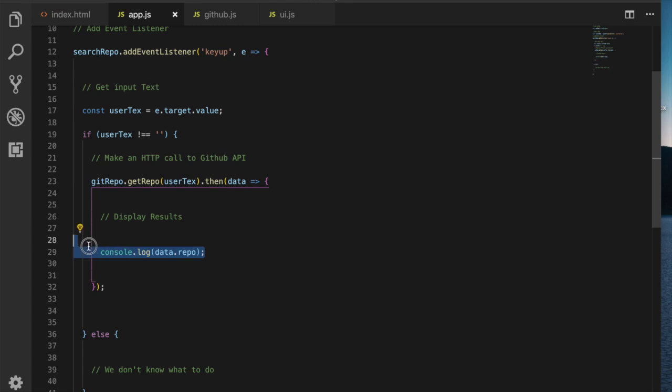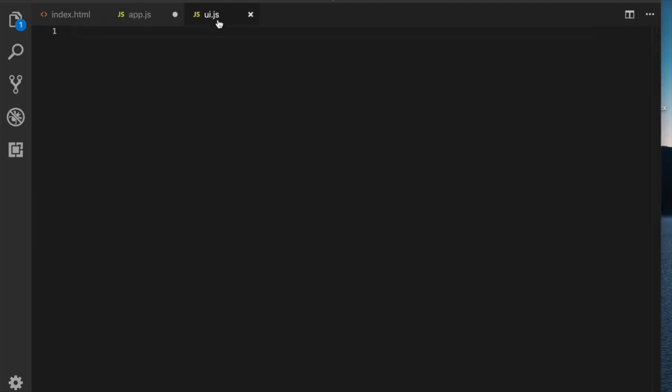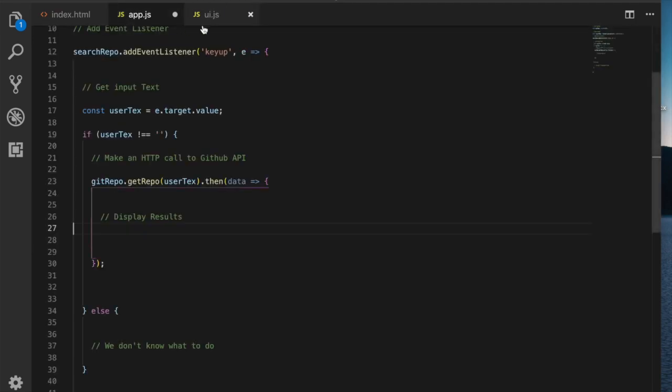So what we want to do is display the result right in our app. To do that, we don't need this for now. We are done with this github.js. So we want to go to this UI.js and work in it. That is what we want to call. Let's call a function in this UI.js.